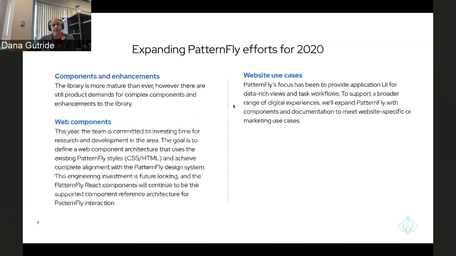Some other expansions of PatternFly that we're looking forward to. So not just sitting on what we have for the existing set of components, but continuing to build out more components as they're requested, and we have a decent backlog for those now.